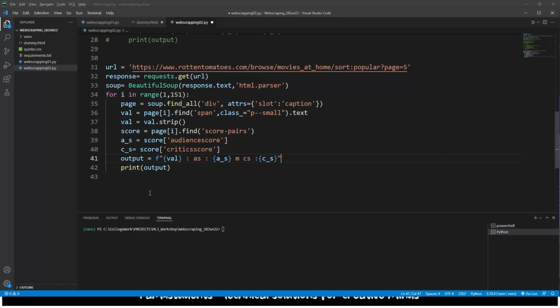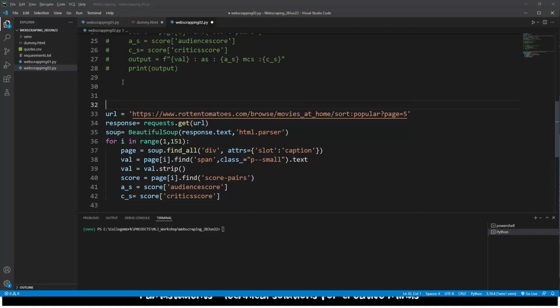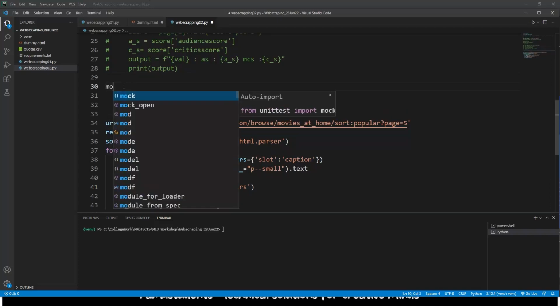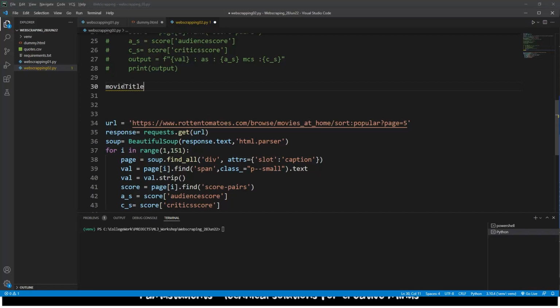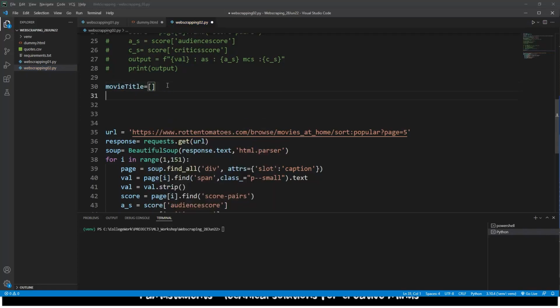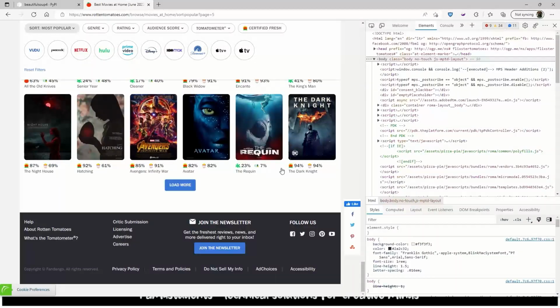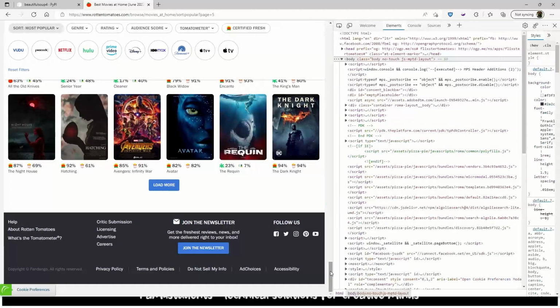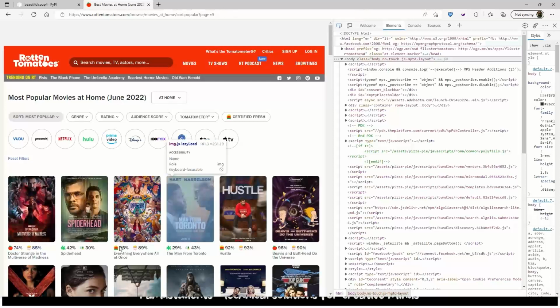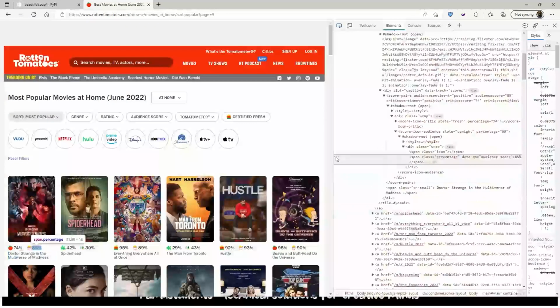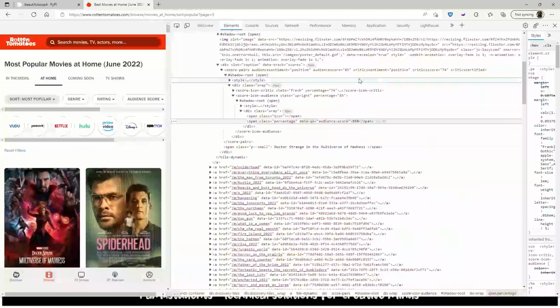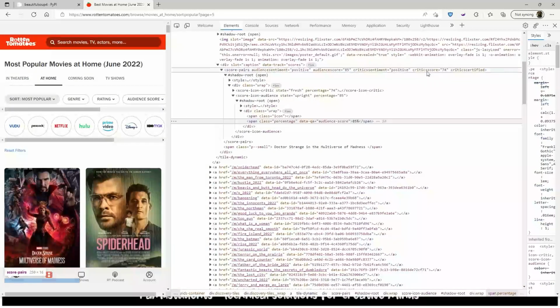And output. But right now I don't want to print 150 outputs, so I'll remove this one. If you remember, I can create a movie title list, and what are the 2 scores? Let's come back to the website to see. They are called critic score and audience score.